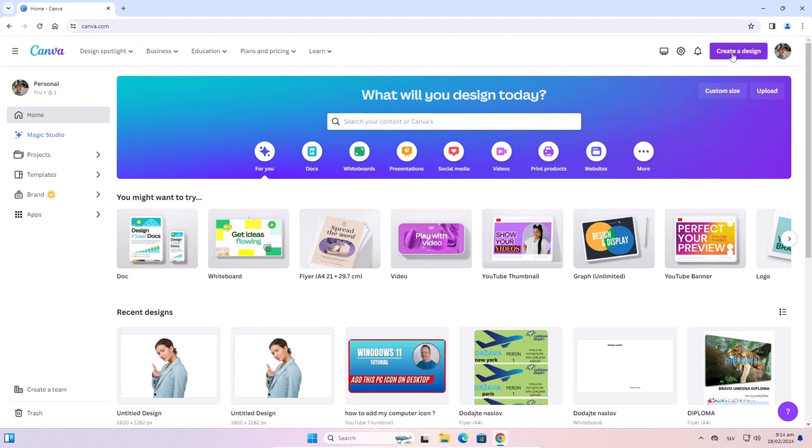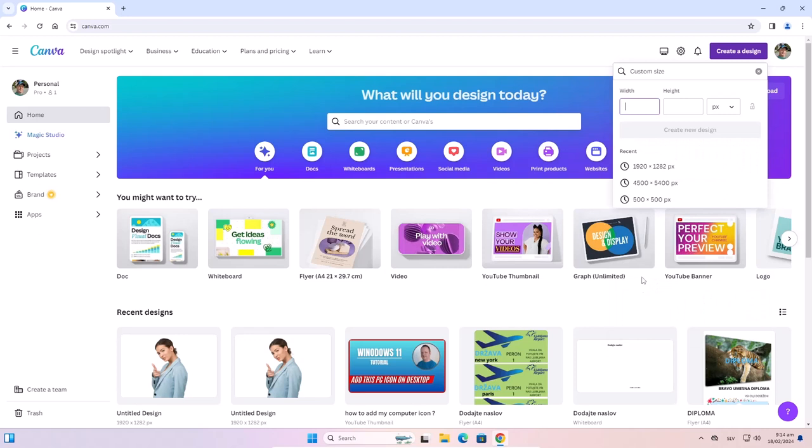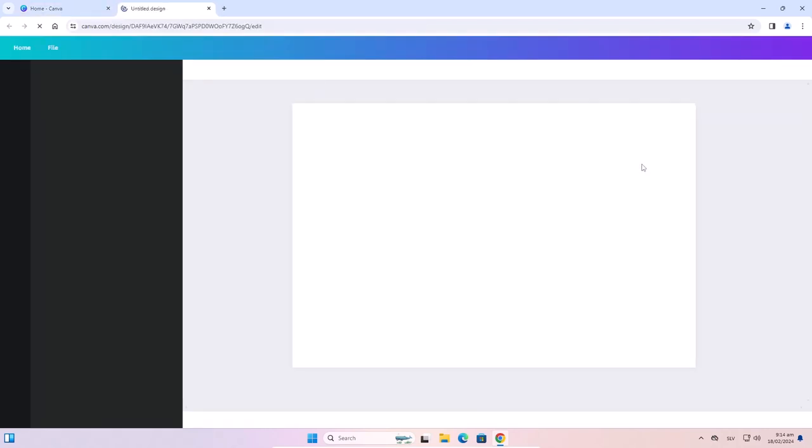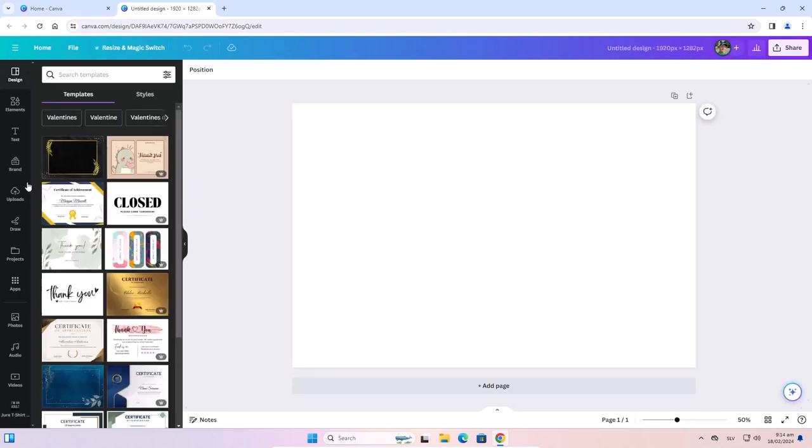Now click on create design. I choose custom size. This size. Now upload your picture.